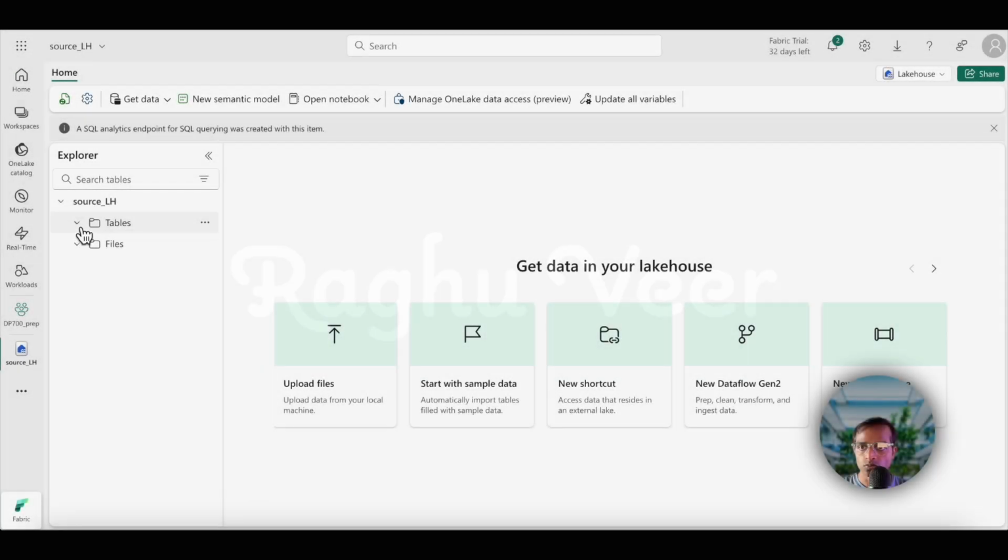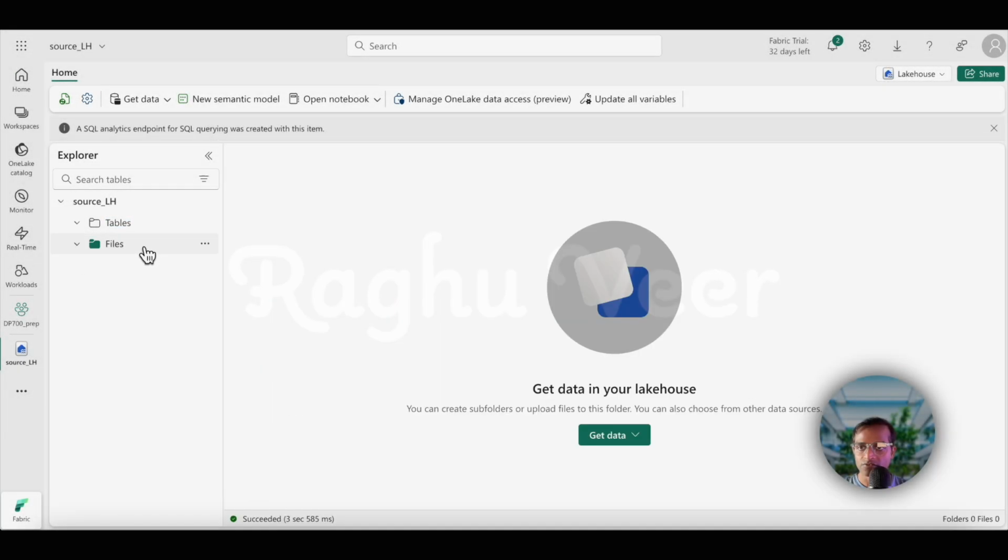So we have two folders here. One is tables, one is files. Now this files folder is for storing our data, the raw files like CSVs, JSON, structured, unstructured, whatever it is, we'll store here. Now these raw files can be converted into delta tables just by clicking two buttons. I'll show you how to do that in the next video. So in the next video, we'll upload some data into these files and convert them into delta tables.